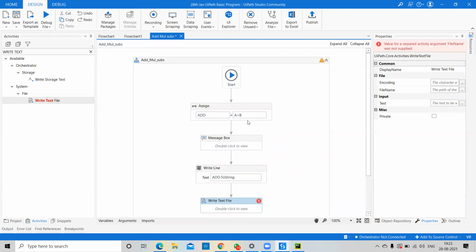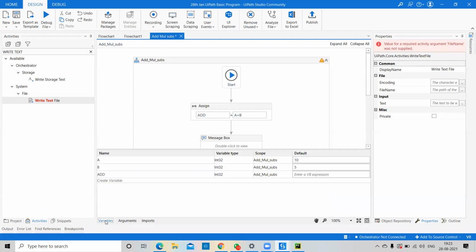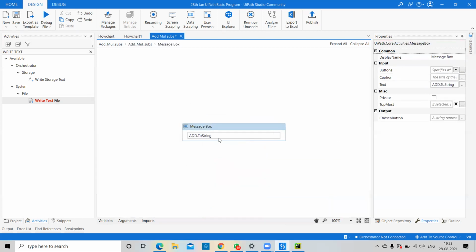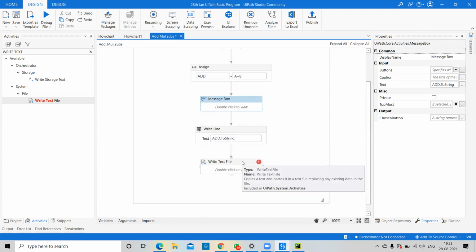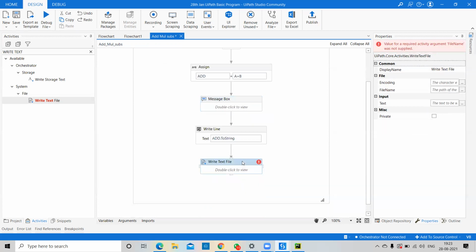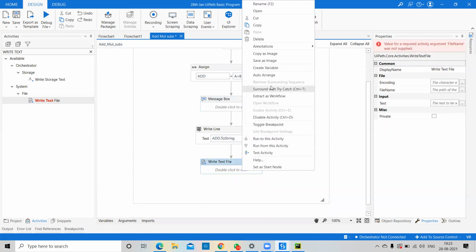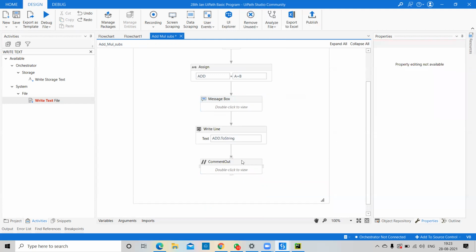Okay, so add equal to a plus b, a plus b. So a equal to, I think, 10 and b equal to 5. So your display will be 15. Okay, so if you come to the message box, I pass this add.ToString. Let me show you. So right now, write text file, I'm going to disable. Disable means right now I'm not going to use it, but after 5 minutes, after 1 day, I will use it. Okay, so why I'm going to disable, I will tell you. So I have done the comment out. Comment out means right now it's not working, but after 1 hour, after 1 day, I can enable it again.